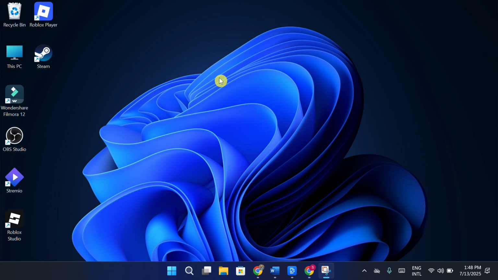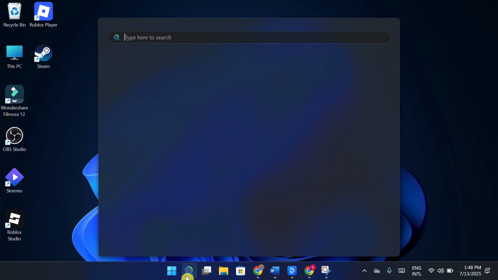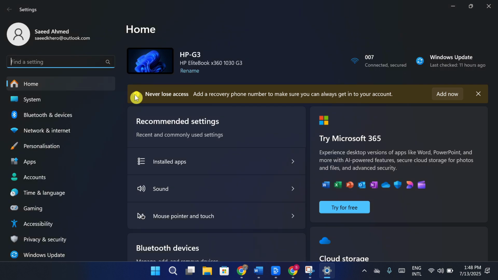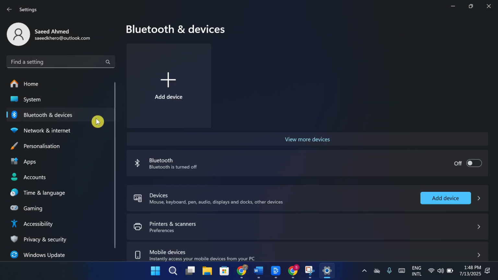So the first thing you want to do is go to the search bar at the bottom of your screen and type in settings, then open it up. On the left hand side, click on Bluetooth and devices. Now just make sure Bluetooth is actually turned on. If it's off, that could be why the icon isn't showing. Once that's turned on, look for an option that says devices and click it.